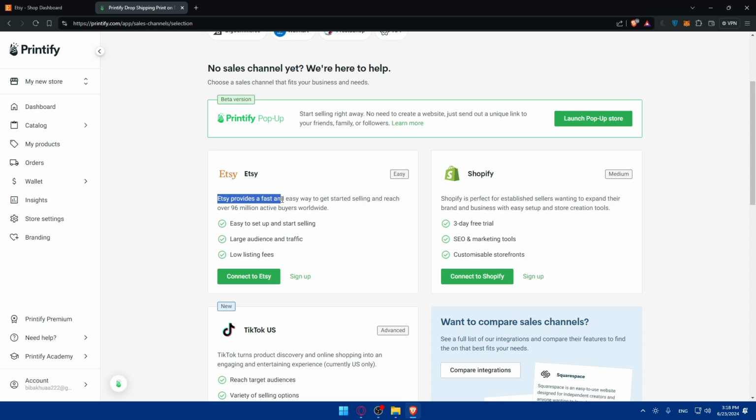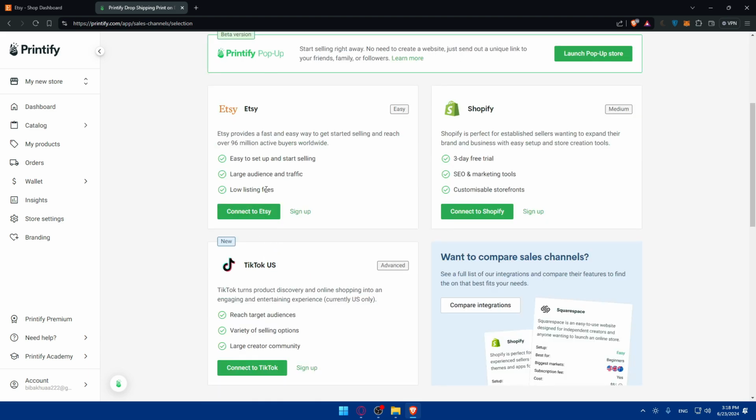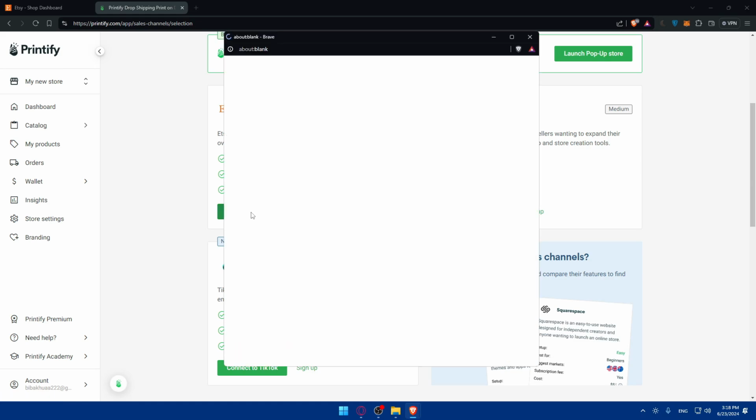And as you can see, Etsy provides a fast and easy way to get started selling and reach over 96 million active buyers worldwide. So it's easy to set up and start selling, large audience and traffic, and low listing fees. So all I need to do is click on connect to Etsy. Of course, if you choose another website and you don't have an account yet, you can click on sign up before and then click on connect.